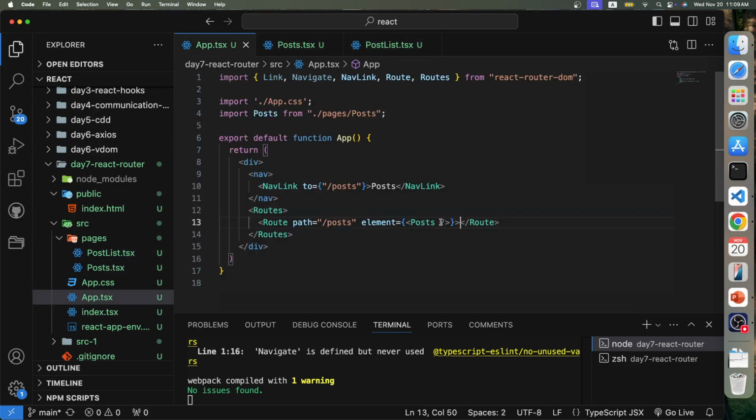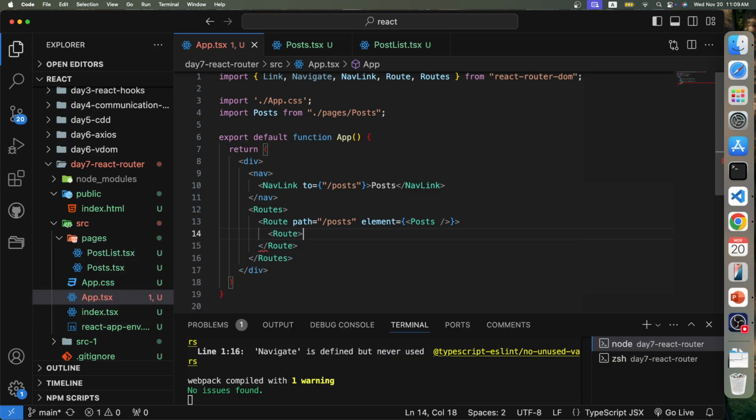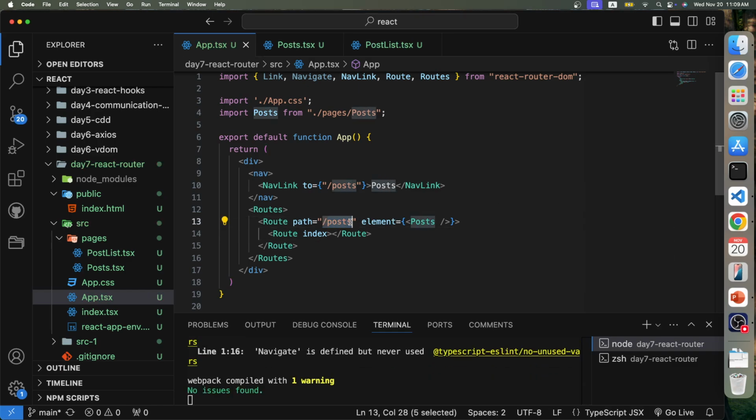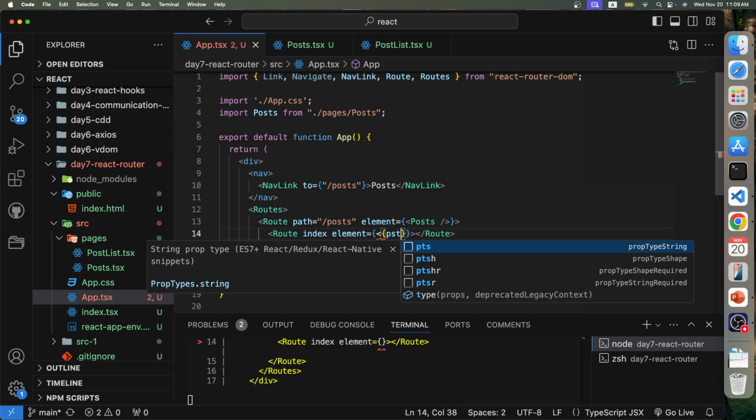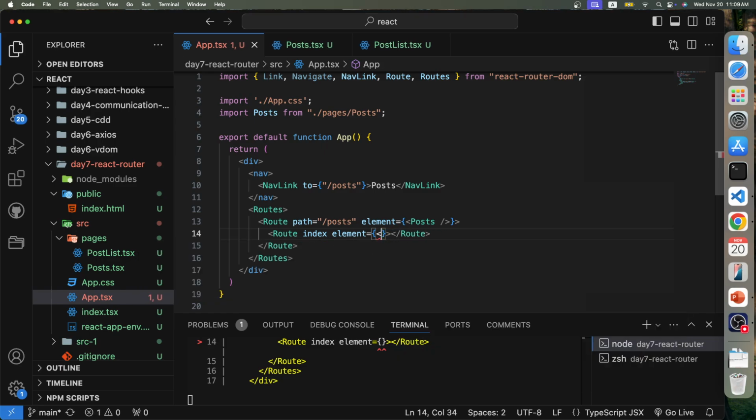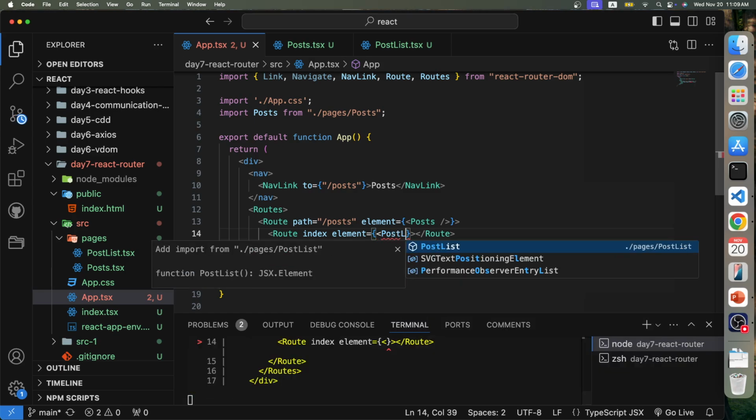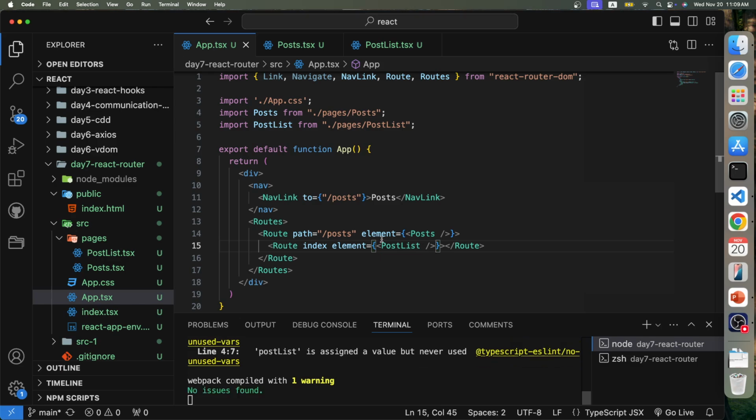Now next one is, because this post list is inside this Posts, we use nested routes. Nested routes is inside this route, and I'm going to use index. Index is when I display slash posts, it's going to also render this one. It will also go to post list. The index element is PostList.